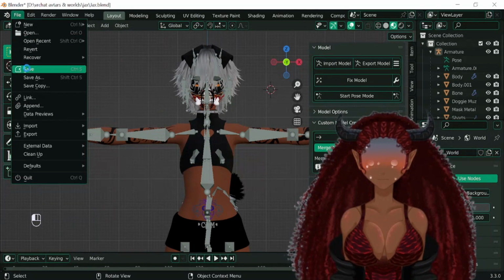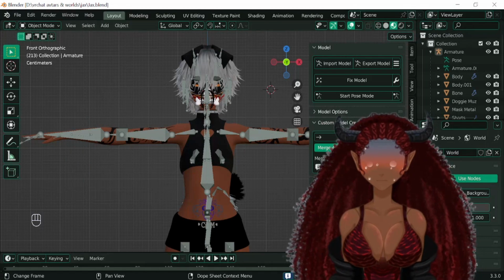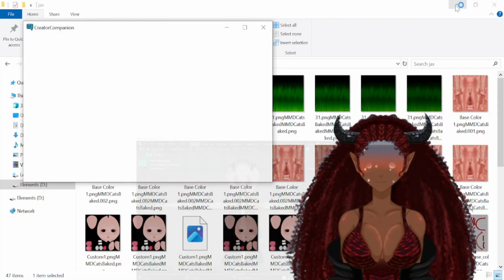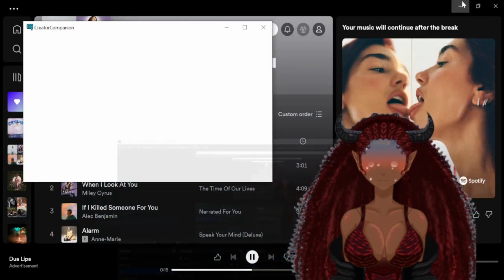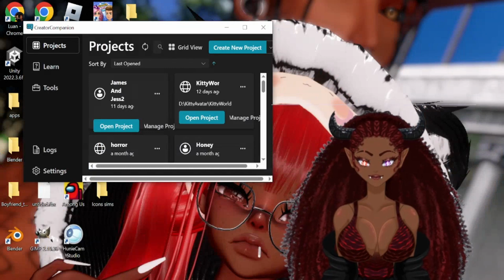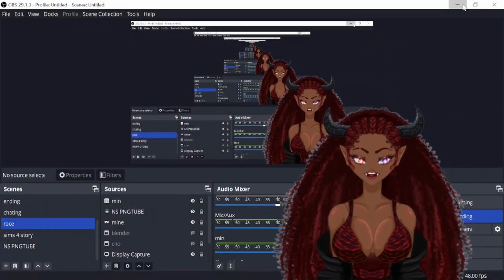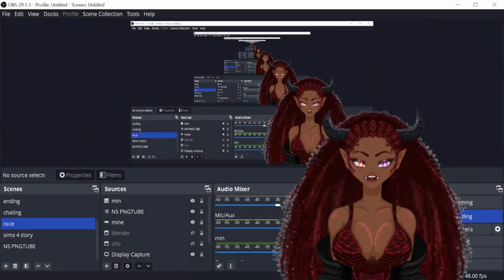I'm going to actually save his model real quick because it's going to tell me to save it before I close out of it. Okay, there you go. Did I just fix that? Okay, sorry, I had to fix it. And then, oh wait, let me actually open this back up and then do that.